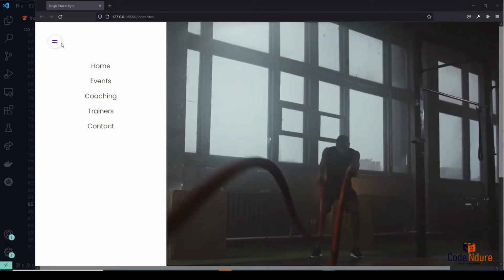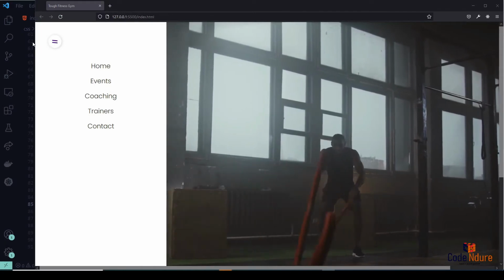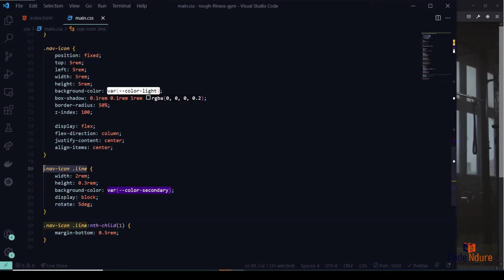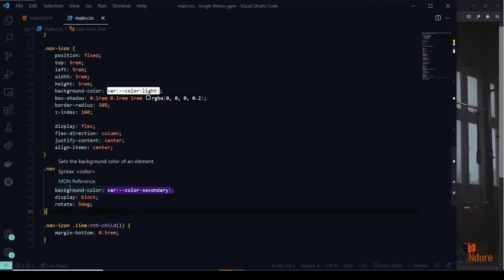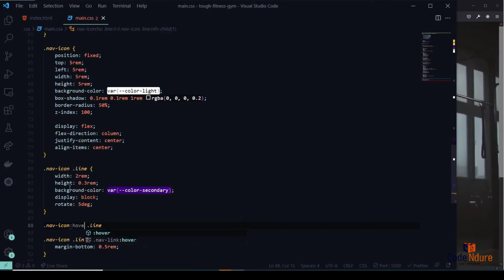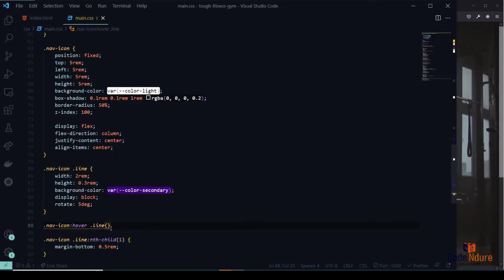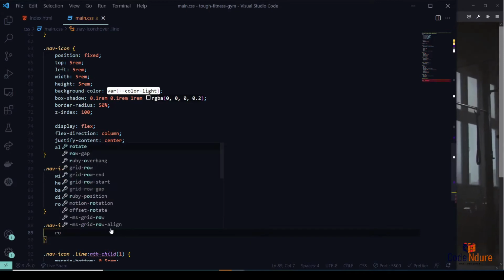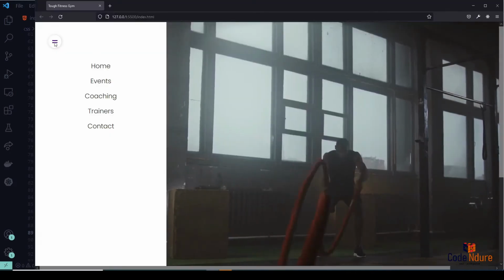We will rotate both lines by 5 degrees. So give it a slight rotation, and then on hover, we will set the rotation back to 0. So we'll copy this. We will say when the nav icon is hovered, so that's hover, we want to set the rotation of the lines back to 0 degrees. There we go.